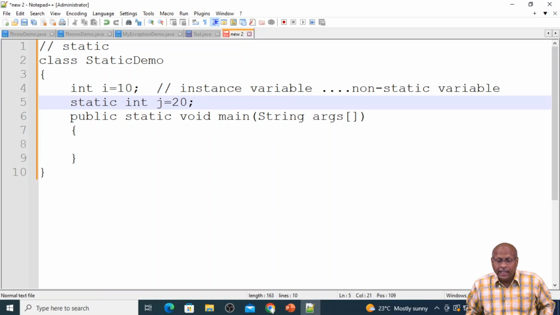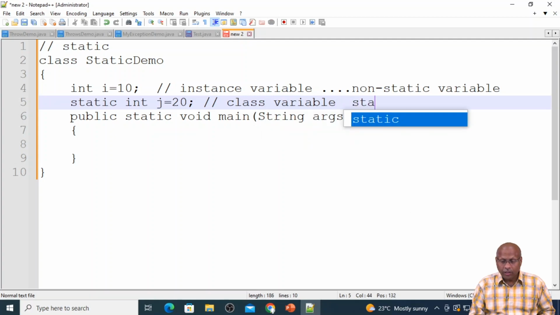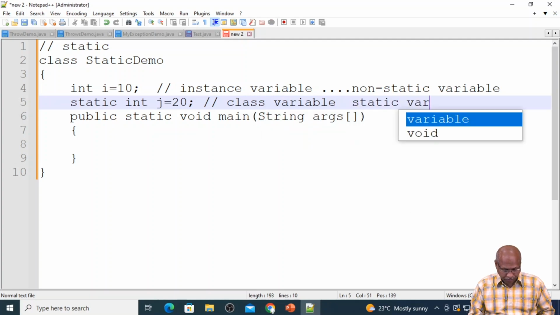And j is a static variable. If it is a static variable, this is also known as what? Class variable. Also called a static variable. So that means whenever the class is loaded, immediately j will be initialized with 20. Whereas i will be initialized only when you are creating an object. If you are not creating an object, i will not be initialized.